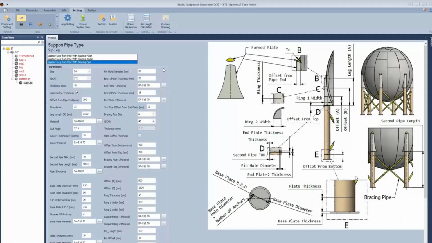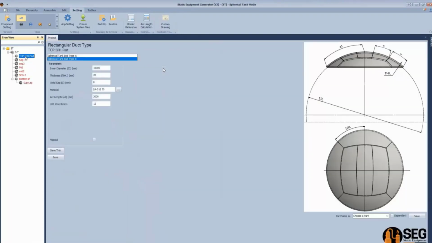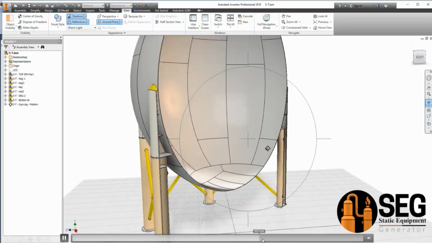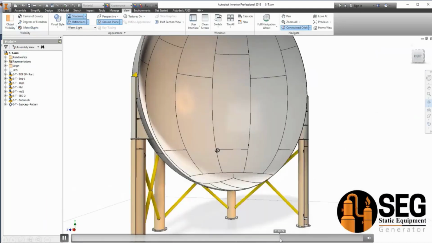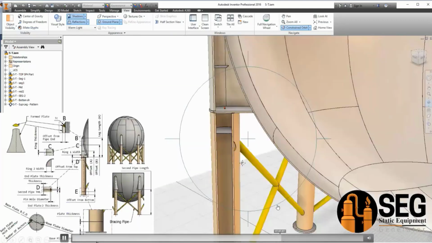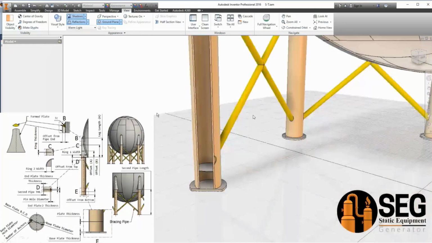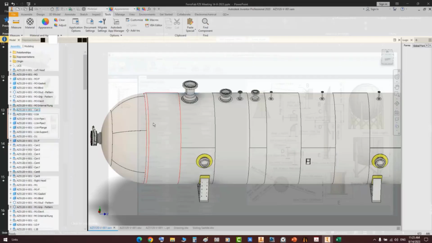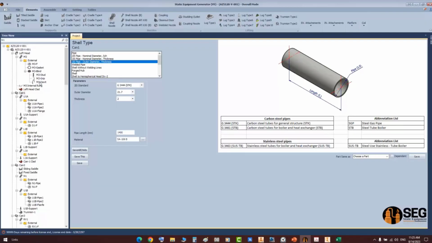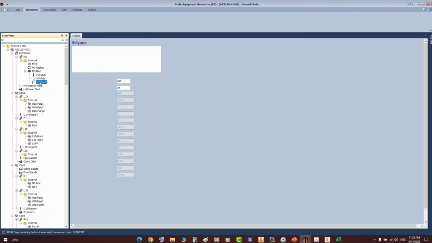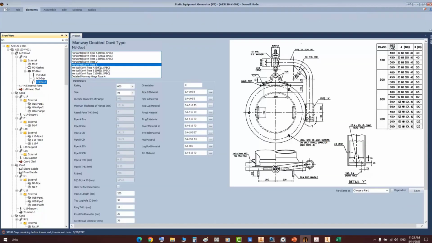One of our clients in Korea, this tank company, they asked us to add this type of support leg for the spherical tanks, and they submitted the information for this one, and we generated it. One of the other things we submitted for a company in India, this type of davit.